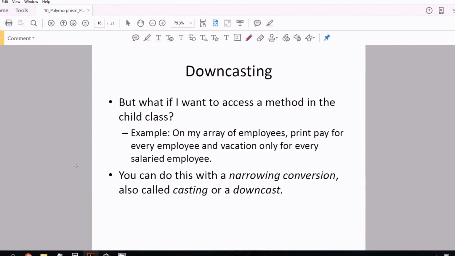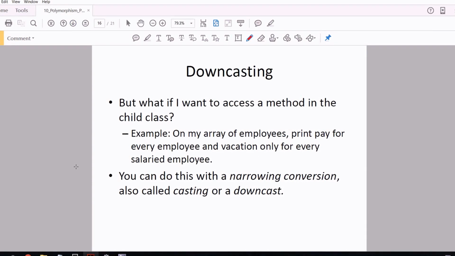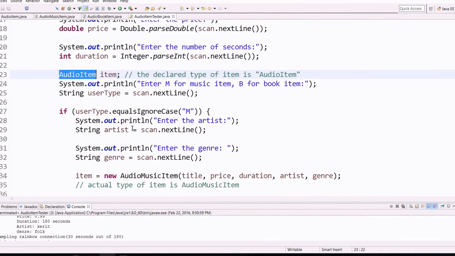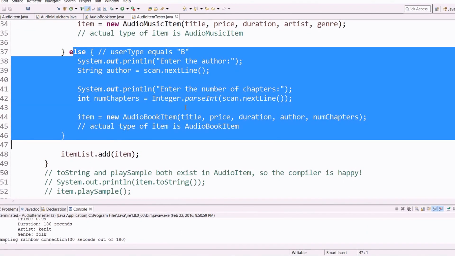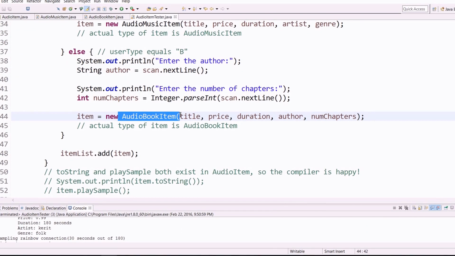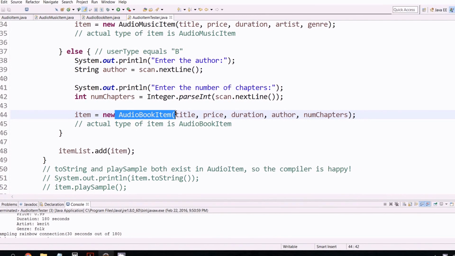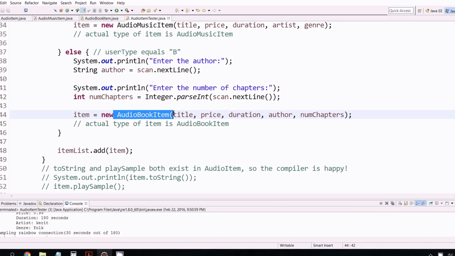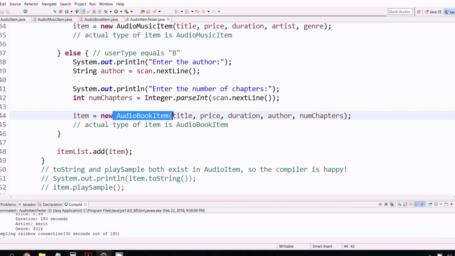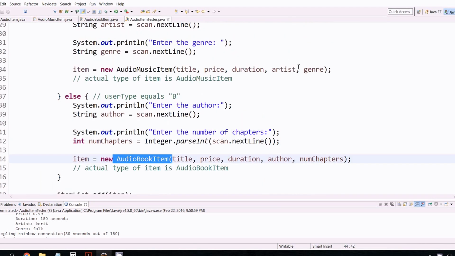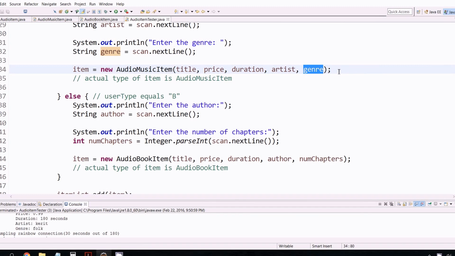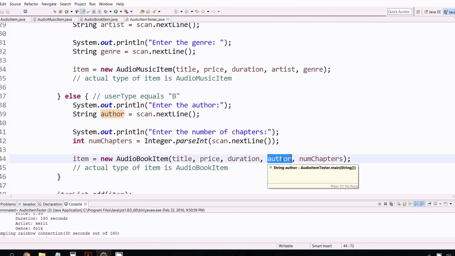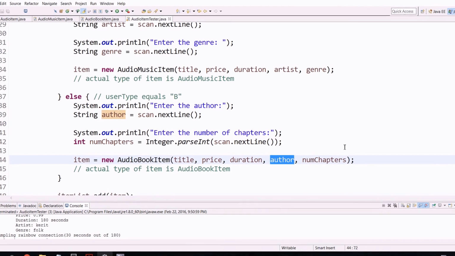But what if you want to access a method in the child class? So what if, for example, I'm inside this else and I know I'm creating a book. Maybe I want to be able to access some of that information about a book. Maybe I want to print out the number of chapters or the author. Or maybe I want to look across all my music items and print out all the genres. Well, I can't ever invoke getGenre or getAuthor because those methods are not declared in audio item.